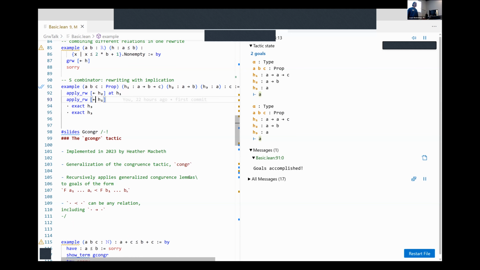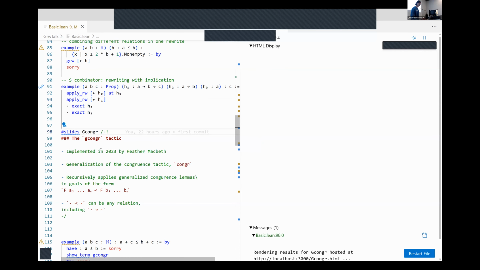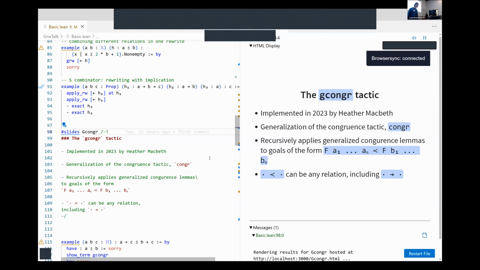Right. So I've shown you some examples of what it can do. So, how does it work? The implementation is based on the gconger tactic. It's sort of using the features of the gconger tactic.